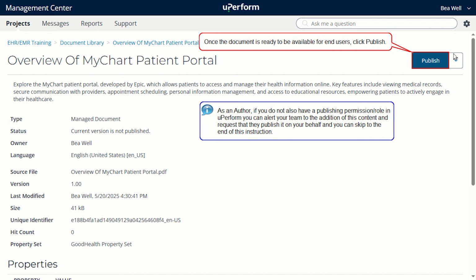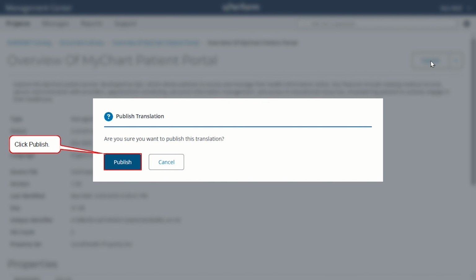Once the document is ready to be available for end users, click Publish. As an author, if you do not also have a publishing permission/role in uPerform, you can alert your team to the addition of this content and request that they publish it on your behalf, and you can skip to the end of this instruction. Click Publish.